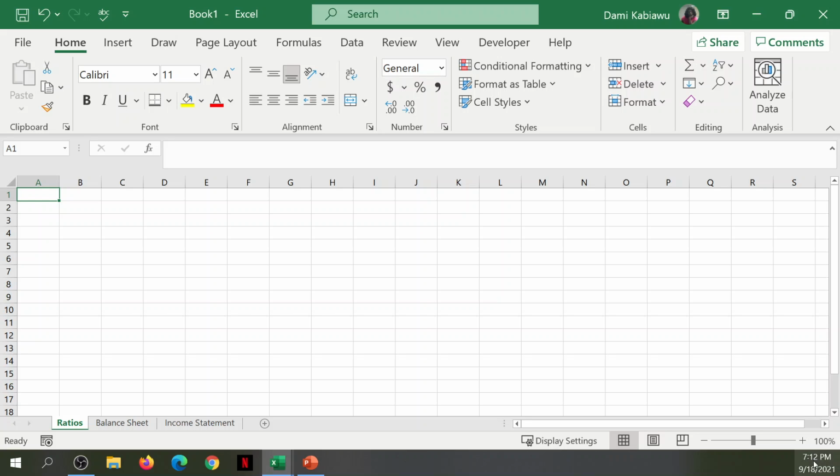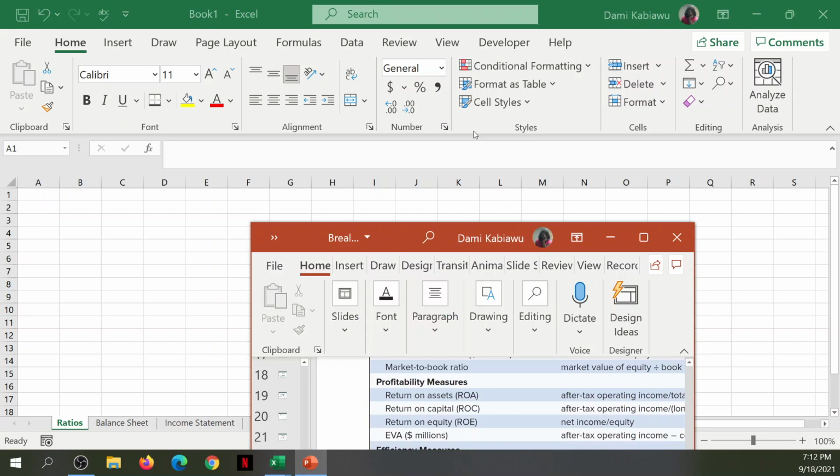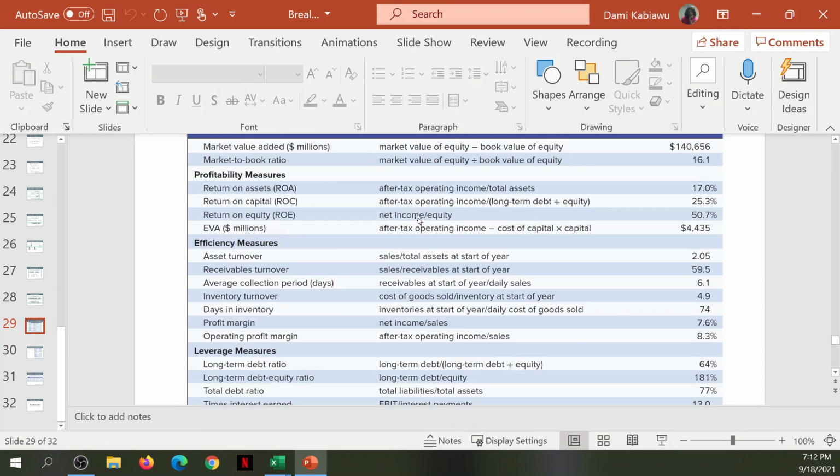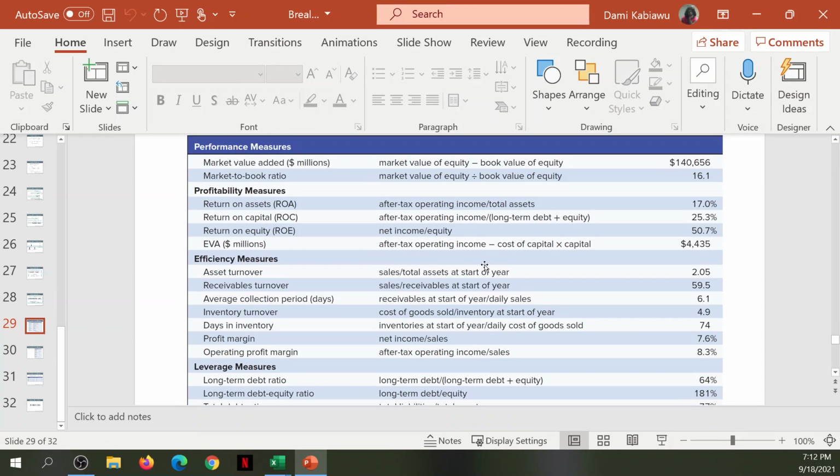Now let's figure out what ratios we're going to calculate. I'm going to do a few ratios. So here is one of the slides I'm using from a Brealey textbook on fundamentals of corporate finance. And he's got all of the ratios in here.